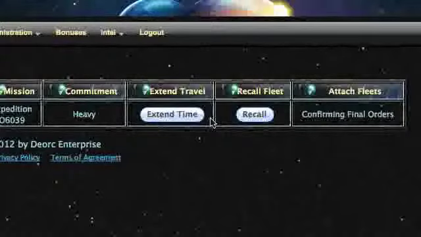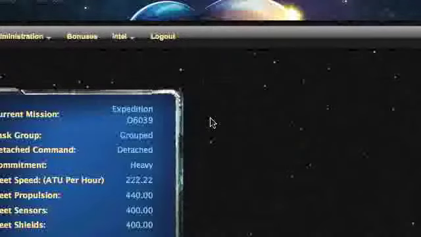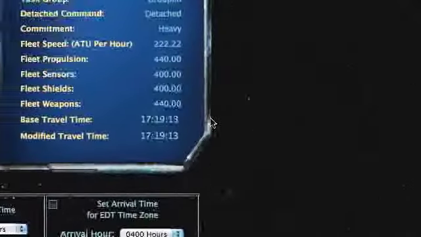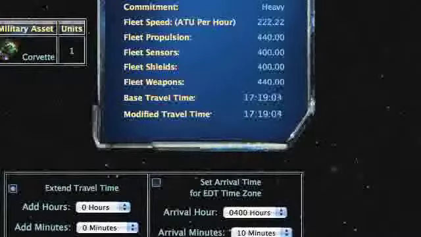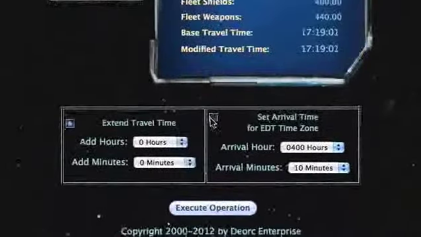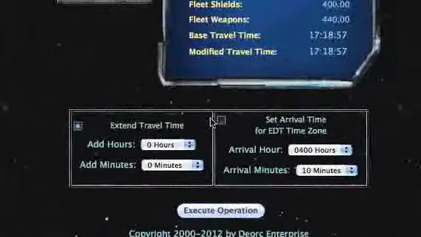Should we want our task group to have some additional time in travel so that maybe others can join us, slower fleets can join us, we'll click on the Extend Time button. This shows us a summary page of what the current task group makeup is, and its arrival time and modified travel time. And we have two ways to extend the task group's time.